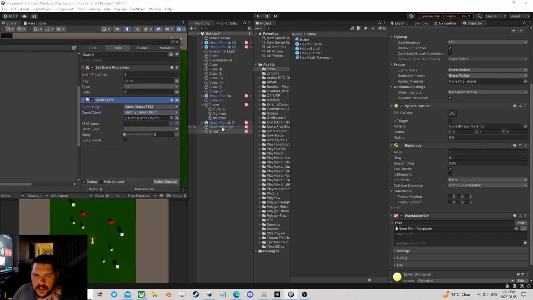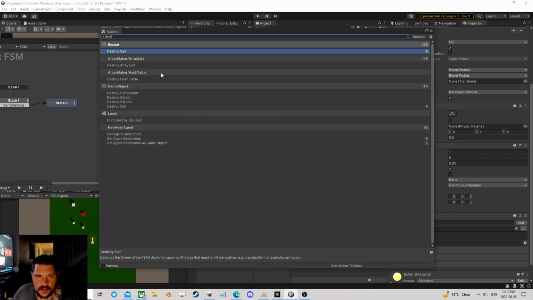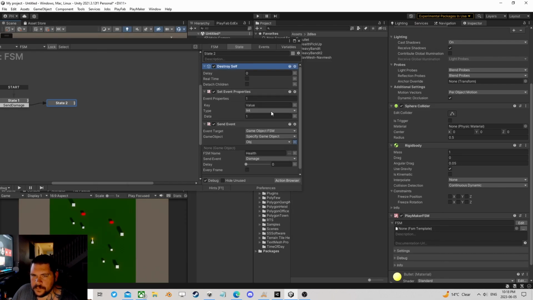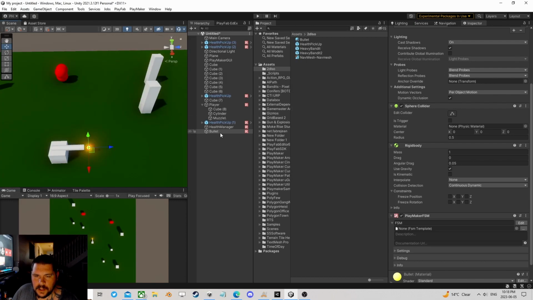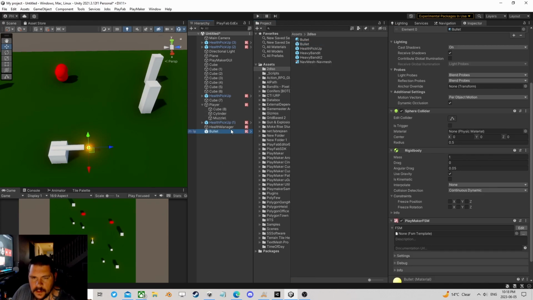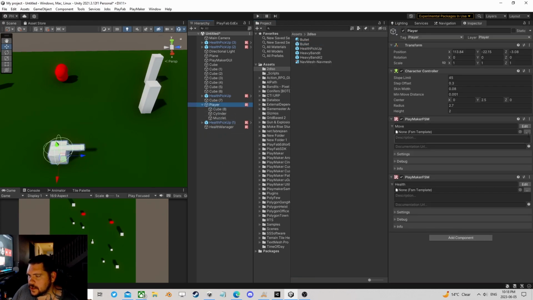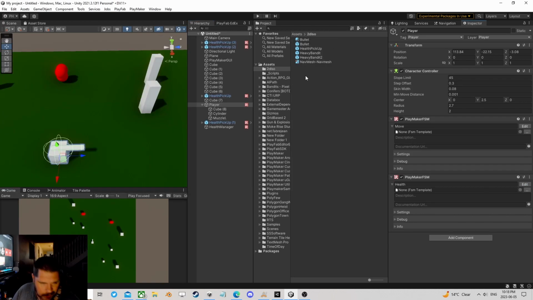So if I grab that player and go health and say damage, swap this over to the object, there we go. Now let's destroy self. Move him to the bottom. And there we have it. Now we have a bullet. So let's prefab the bullet. And let's just double check that that is what our health does. Value integer. Perfect. Okay, cool.